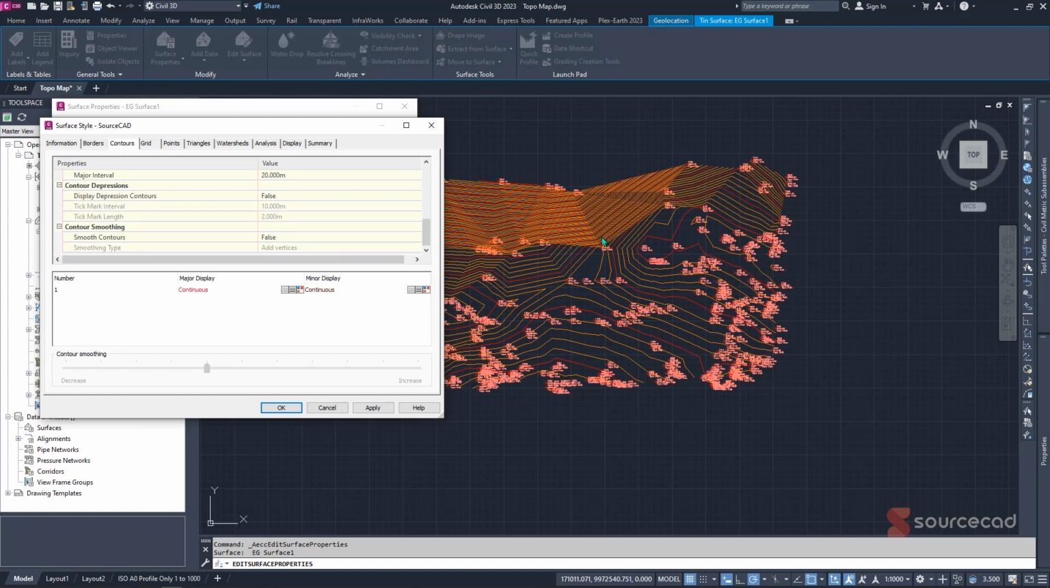And then the contour smoothing is to remove this sharpness in the contours just to make it a bit smooth. So you can turn this as true, and then you can specify how you want it. Is it by adding vertices or by spline line curves? And then you can change the smoothing information here. So let's do the vertices, and then you can increase the number of vertices so as to make it more smooth.